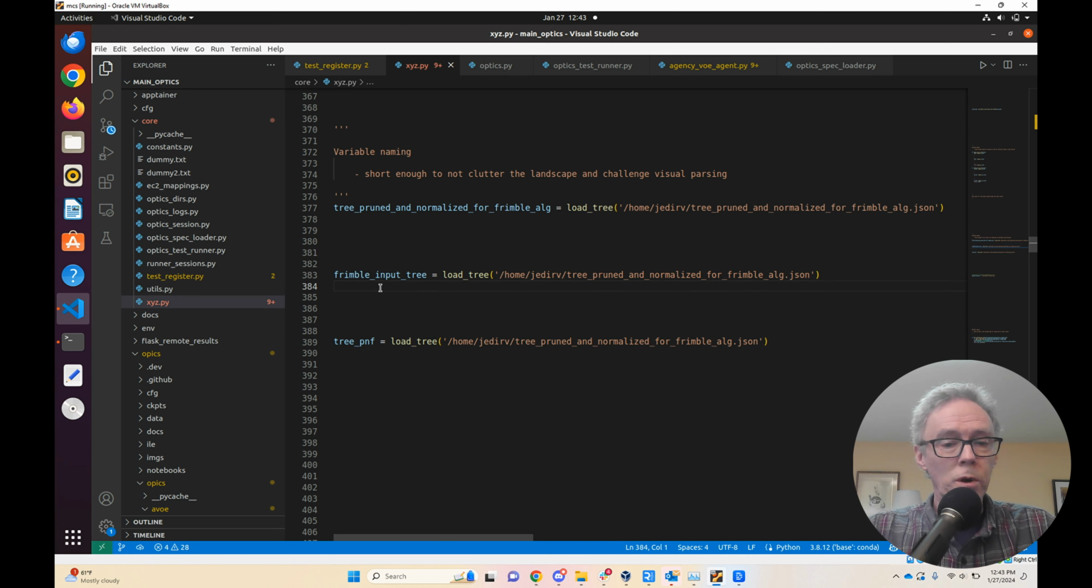But if you need to go shorter, there's another trick that I do where I would say it's a tree, but I would take the first letter of each of these special concepts, pruned, normalized, Frimble, and I would make a little contraction, a little abbreviation here, PNF for that, tree underscore PNF.